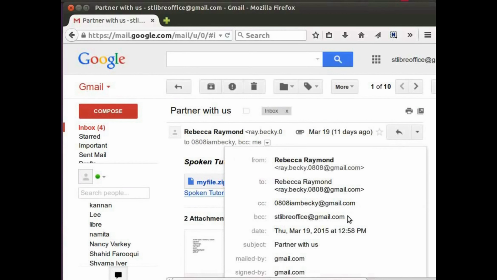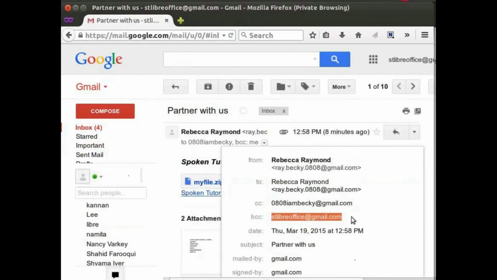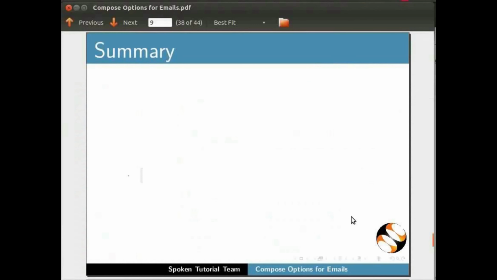Let me come back to the sender's Gmail account. Look over here. We mentioned 2 recipients in the BCC. But here we can see only one email ID. The other one is not visible. This is how the BCC feature works. Hope you are able to understand the differences clearly.